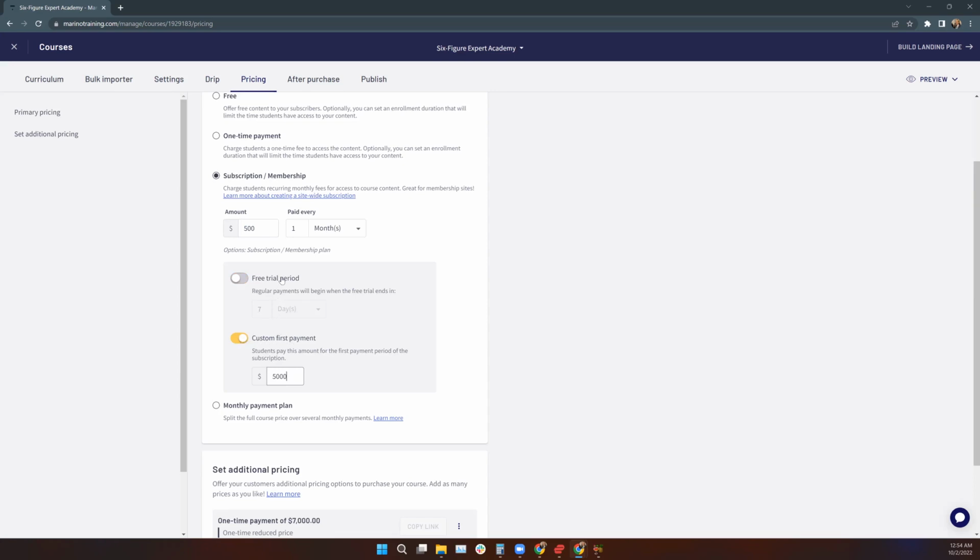Now, if we want, we can even charge them a custom first payment. Instead of giving them the free trial, we can charge them a lower amount of money. So let's say the custom first payment here is, instead of charging them $500 a month, we're going to charge them $250 for the first month. So we don't give you a free trial, but we do give you a discounted first payment period.